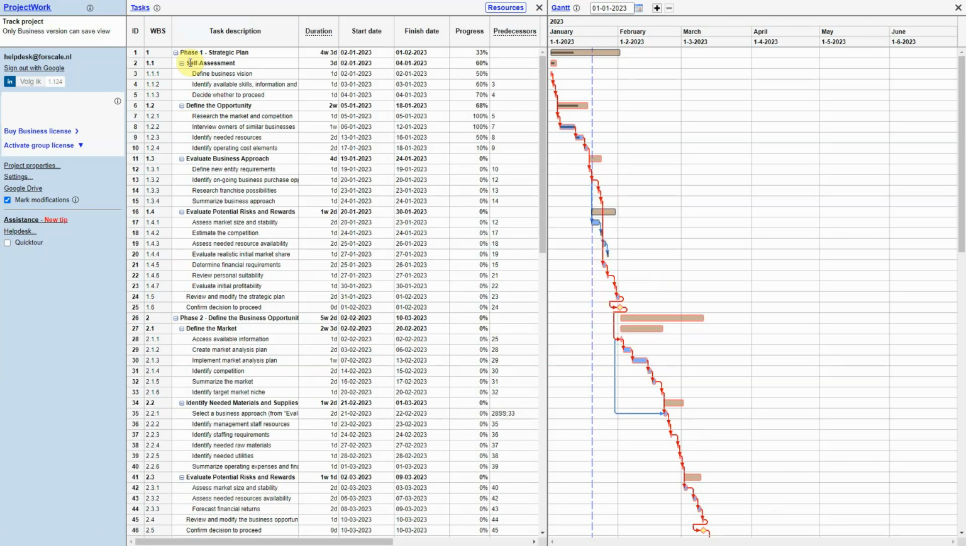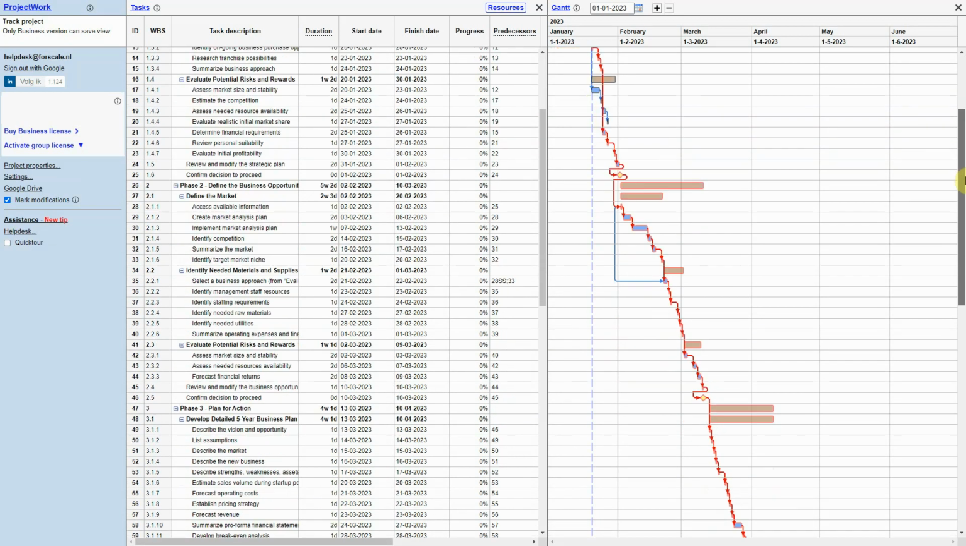You get an overview of the project schedule in the Gantt chart with a vertical dashed line showing the date of today on the timescale. Scrolling rows is done with the scroll bar or mouse wheel.